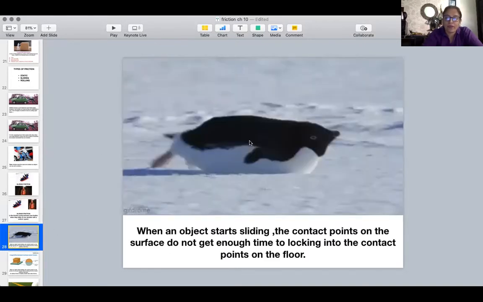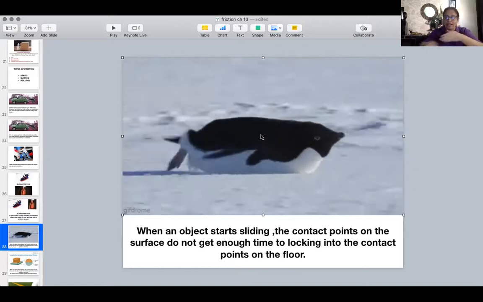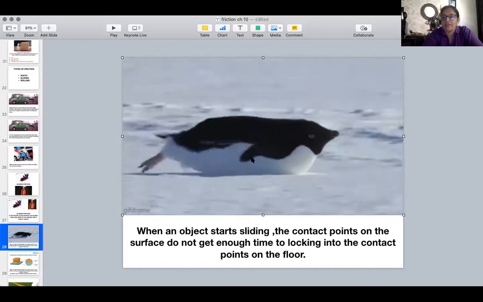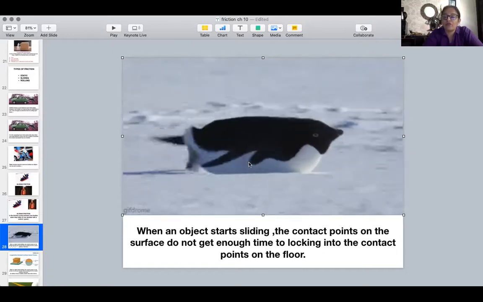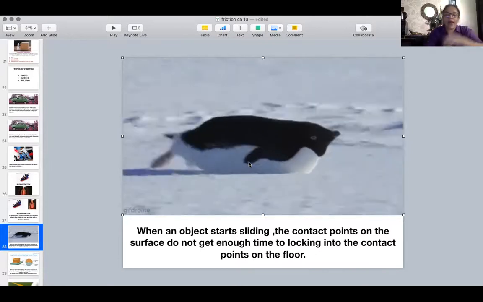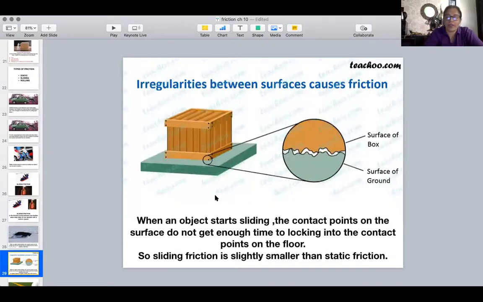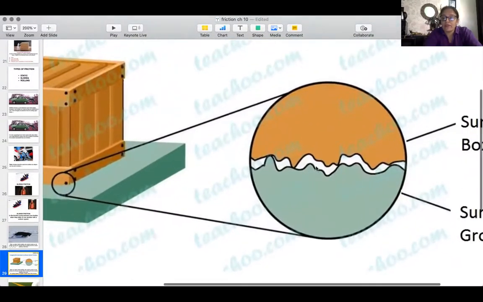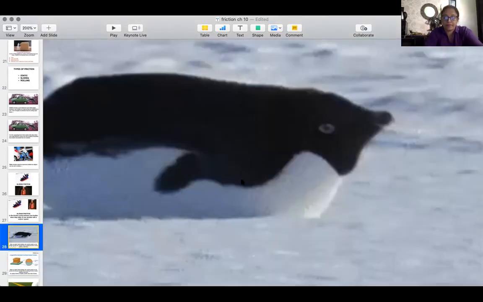Let us see what this penguin is doing. It is sliding on the snow. When an object starts sliding, what happens actually? The contact points on the surface do not get enough time to lock into the contact points of the floor. As we have discussed earlier, friction depends upon the irregularities of the surfaces also. When the objects slide upon each other, they do not get enough time to interlock into these surfaces and they just slide.